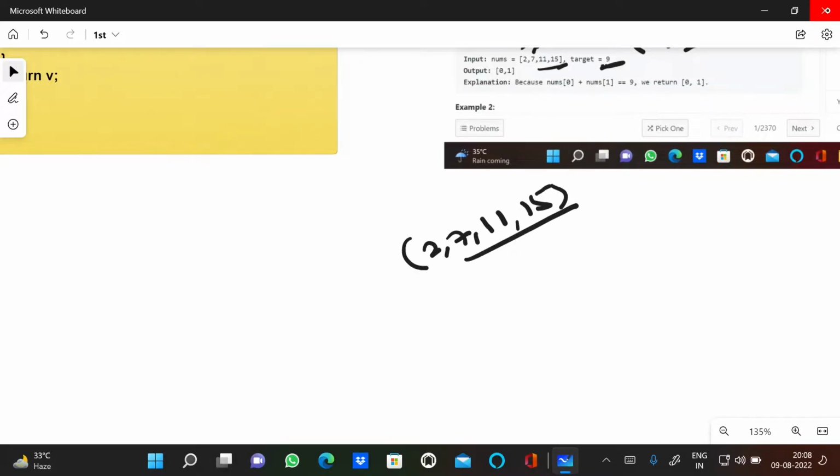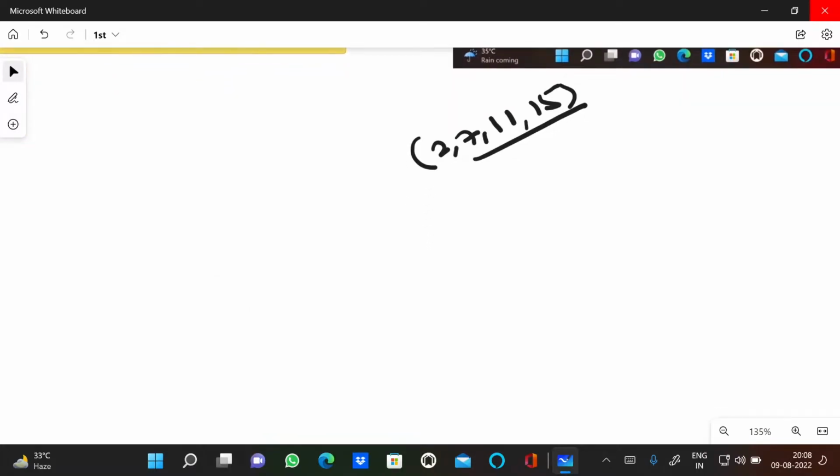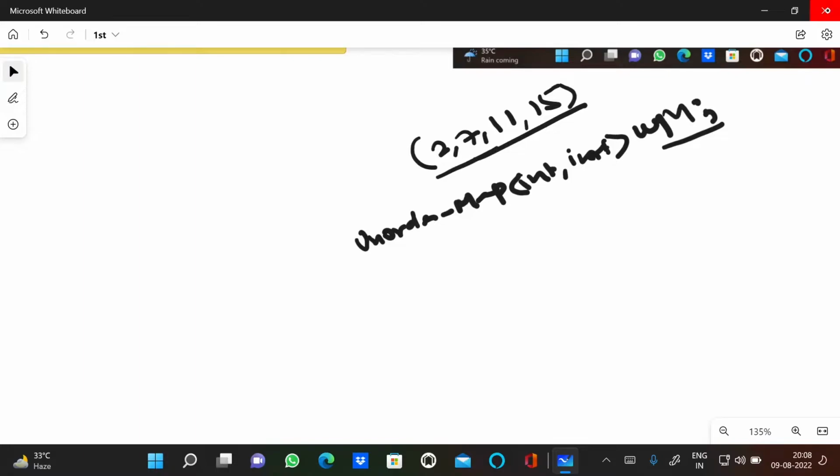What we are doing here, we will have an unordered map, int type. Okay, what we will do, we will iterate on this vector from 2 to 15 with a for loop, and there will be an if condition, and this if condition will check.